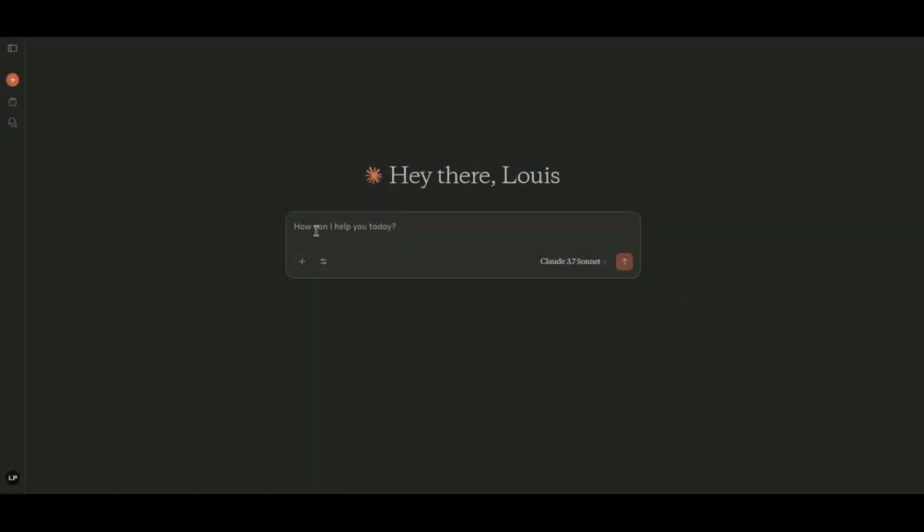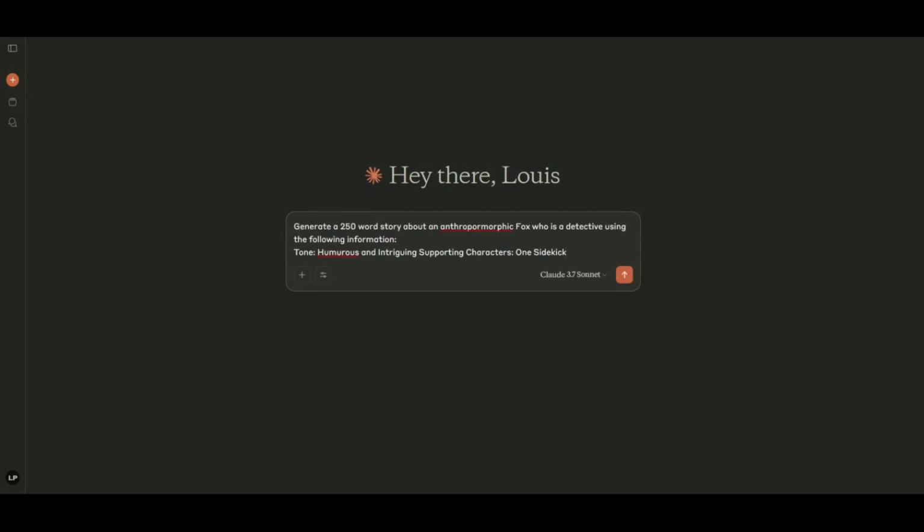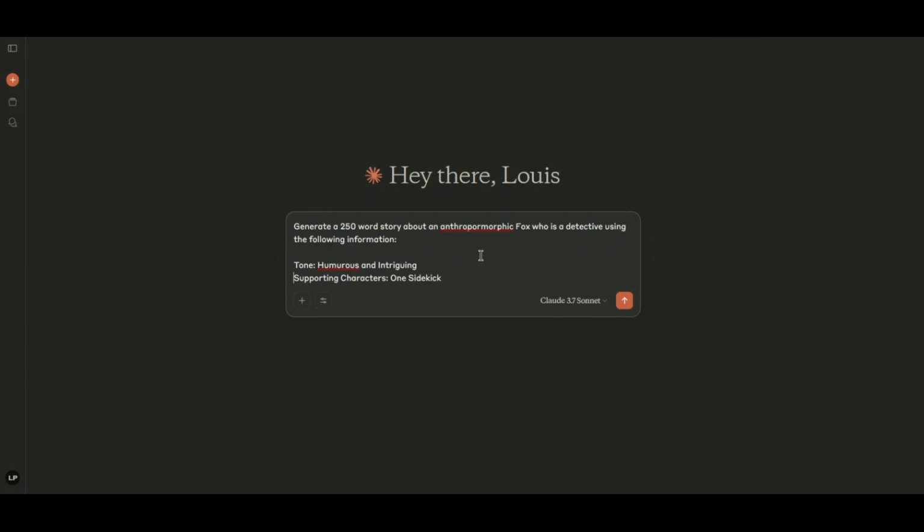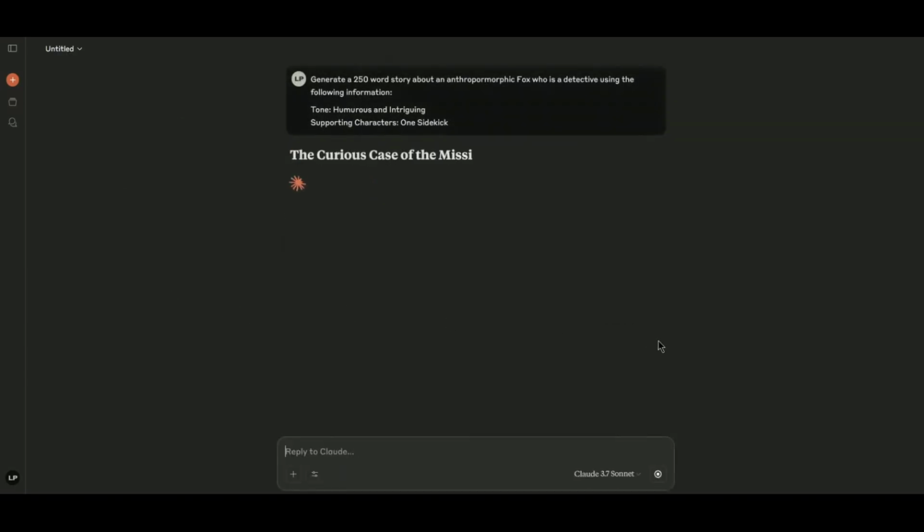So here I'm at Claude. This is the first tool I'm going to test, and I will paste in this really simple prompt here. And the prompt is: generate a 250-word story about an anthropomorphic fox who is a detective using the following information. And I'm going to go ahead and send that one along.